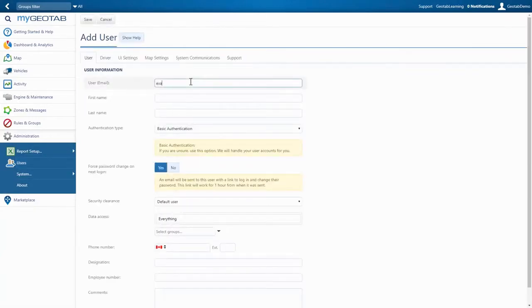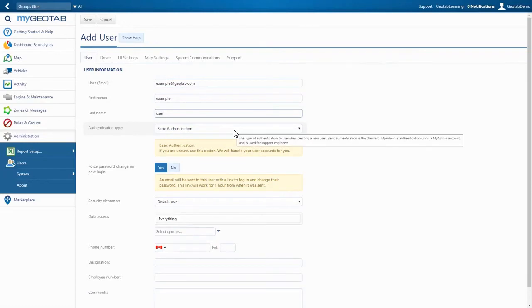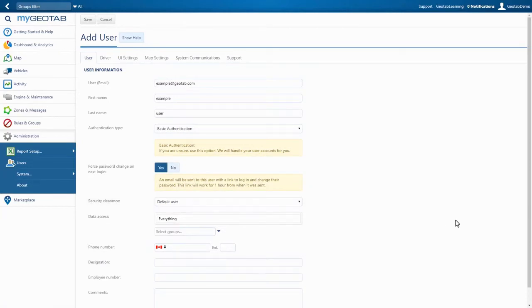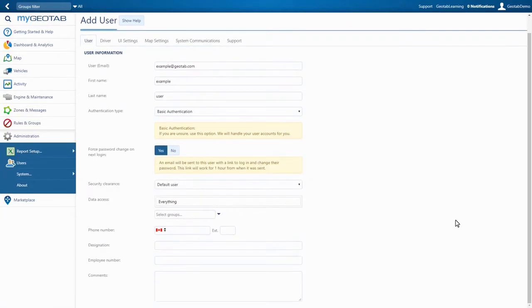Enter a username and first and last name. If the user needs to receive emailed reports or alerts, the username must be an email address. To create a password for the new user, change the Force Password Change on Next Login to No. Otherwise, once the user profile is created, the system sends an email to the user prompting them to create their own password. Next, select a security clearance.